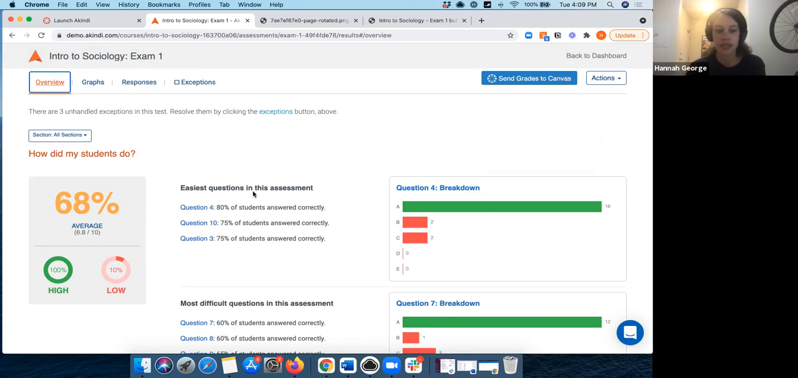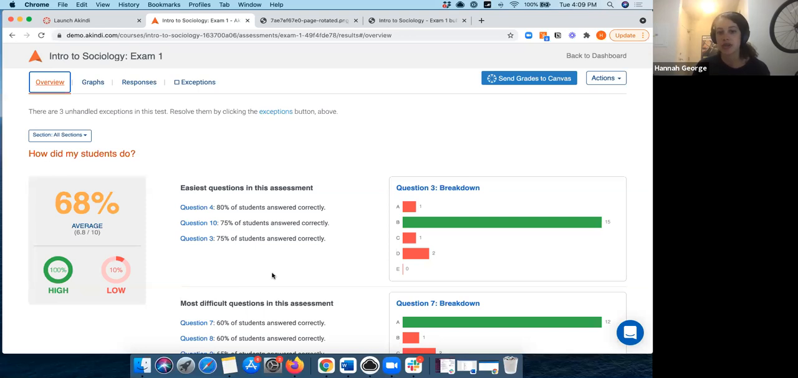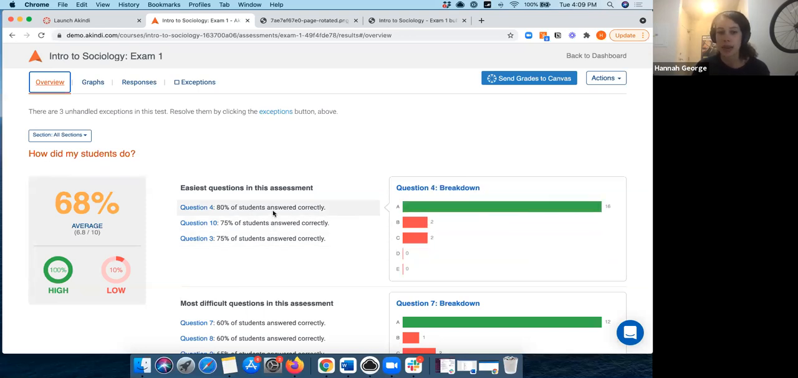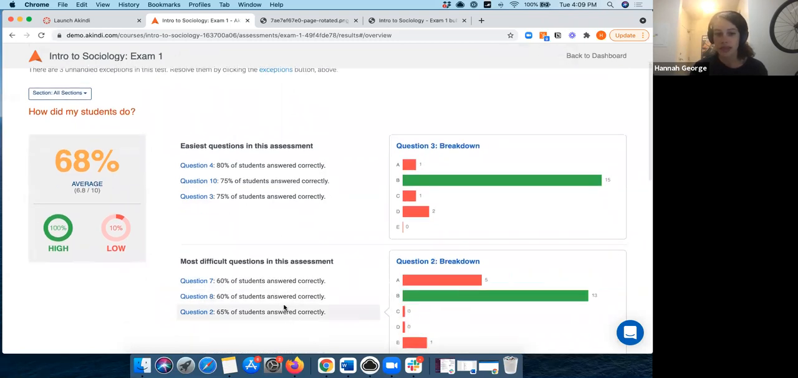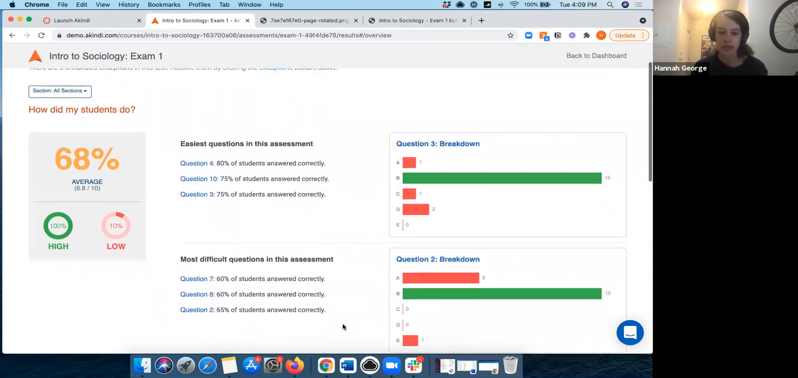Akindi's identified what it thinks are the easiest and most difficult questions on my test based on the percentage or number of students that got that particular question correct or incorrect. I can hover over any of these to actually see the full breakdown. So the number, or hover over the bar, the percentage of students that selected each answer option for that particular question. Same thing for my most difficult questions.